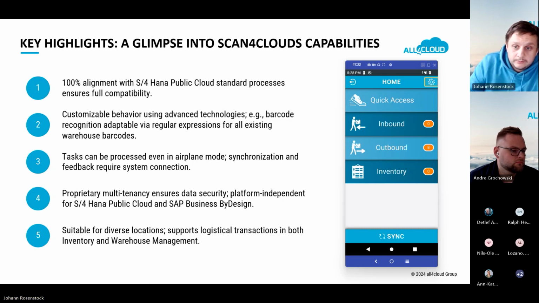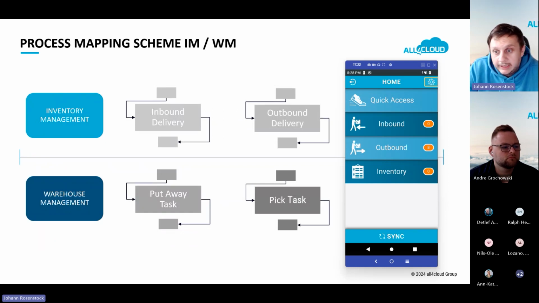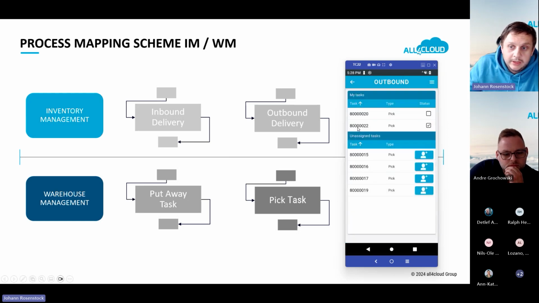That means, just switch to the next one. That means if the customer has both inventory management and warehouse management locations, both outbound related transactions like outbound deliveries on the inventory management side, as well as pick tasks on the warehouse management side, will be just collected in the same folder. So all of these ones are outbound deliveries right now.